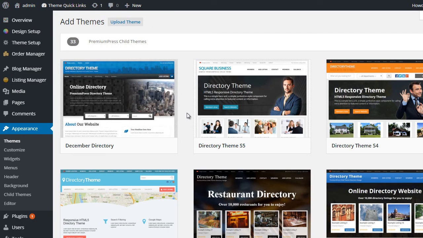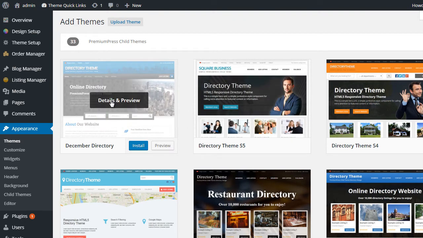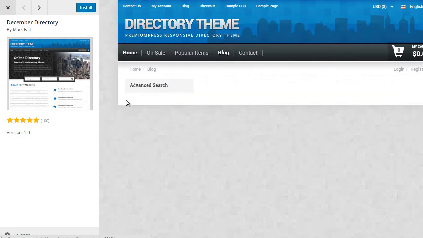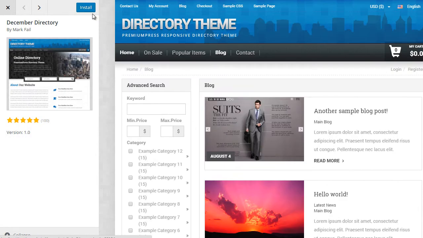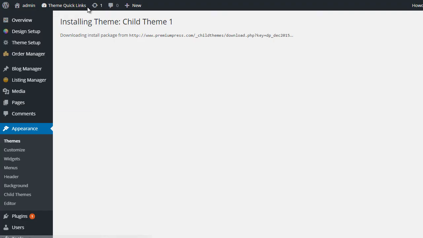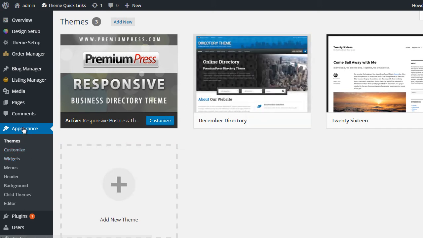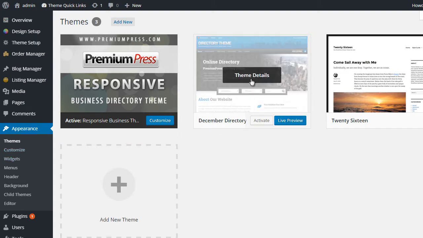And if I decided I wanted to add on additional design, for example, I wanted to install this directory theme here or the square directory theme, I would simply click on install, or if I wanted to preview it first so I knew what it looked like, I can preview it and then I click on install. And what that will do is download the child theme from our premiumpress.com website. You'll see once you've downloaded that it's available as a theme under the normal appearances themes tab in WordPress.